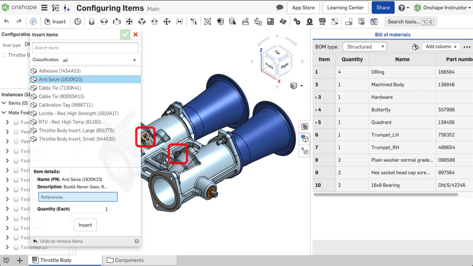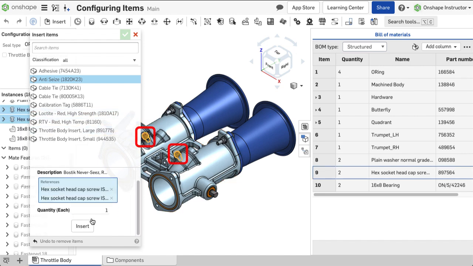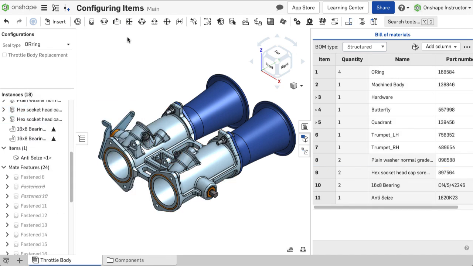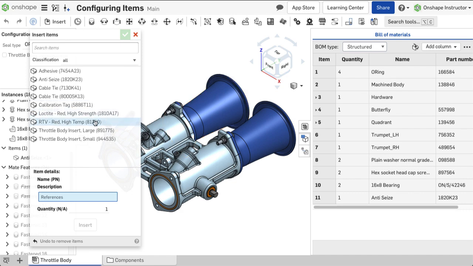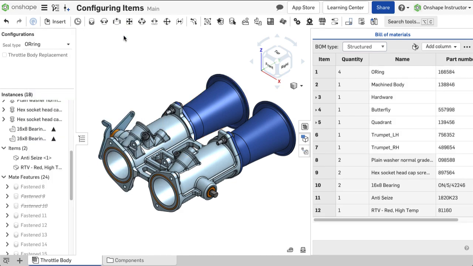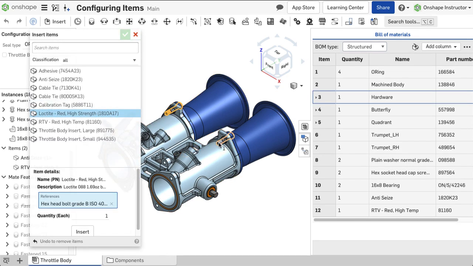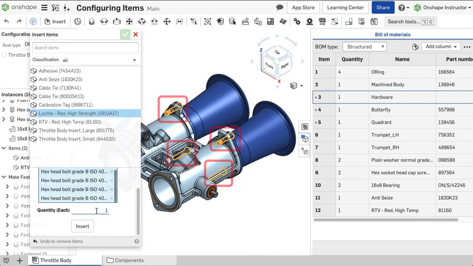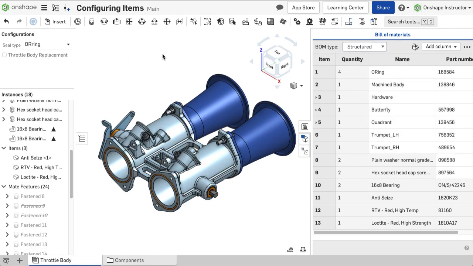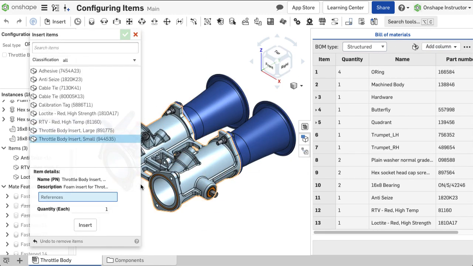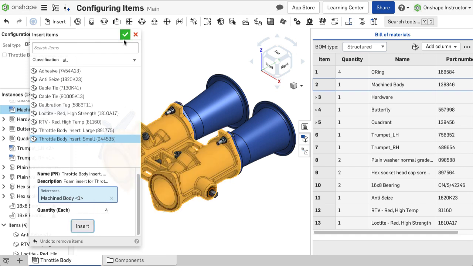Anti-seize is added to the two main bolts on the throttle body with a quantity of 1. RTV is added without a reference and a quantity of 1. Loctite is added to the 4 mounting bolts of the trumpet with a quantity of 1. Foam inserts are added to the body and trumpets with a quantity of 4 and 2 respectively.